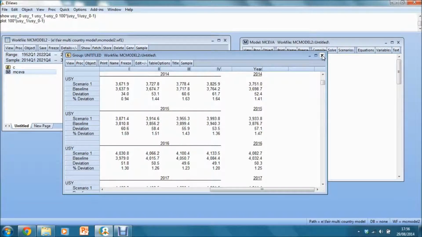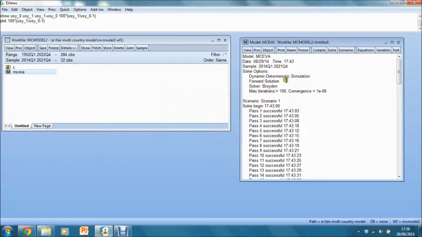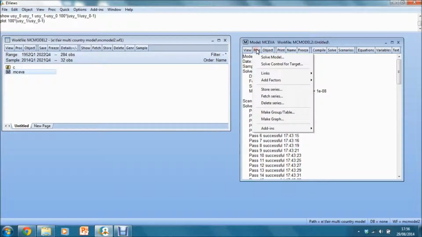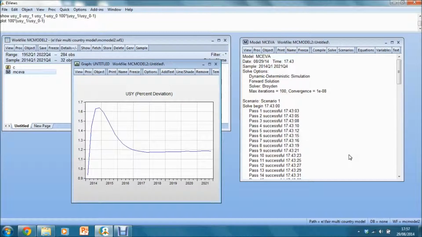We can also use built-in EViews features to look at the results graphically. So if I shut down this window and then go to Proc, Make Graph, again I'm going to concentrate on the US GDP series, so I'm going to click on US listed variables, and then list USY as the one variable I'm interested in. And then in this case I'm just going to look at a graph of the percentage deviation of the active scenario, scenario 1, from the baseline solution. Click on OK, and it gives me essentially the same graph that I obtained using the plot command earlier.